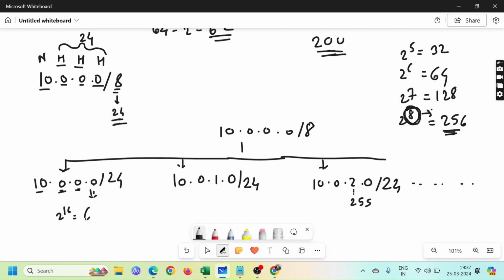So almost 65,536. These many subnets you can have, and each subnet will have 255 or 256 IPs. That's how the IPs get calculated. The subnet possibility here is still about 65,000. So yes, this is the second example in which I wanted to give you more understanding of how we can calculate the subnets.